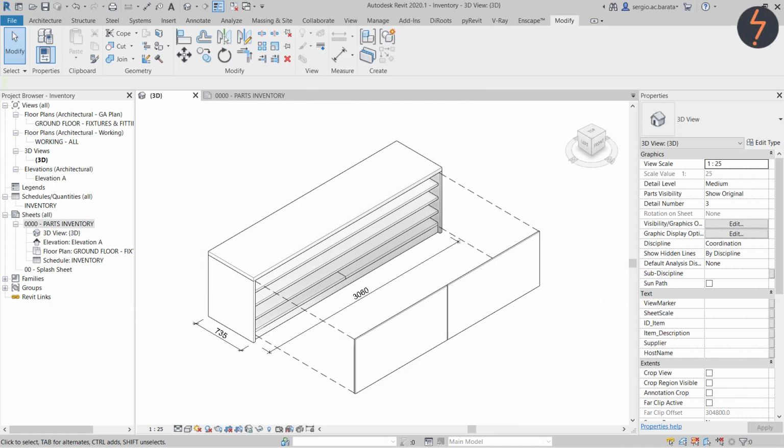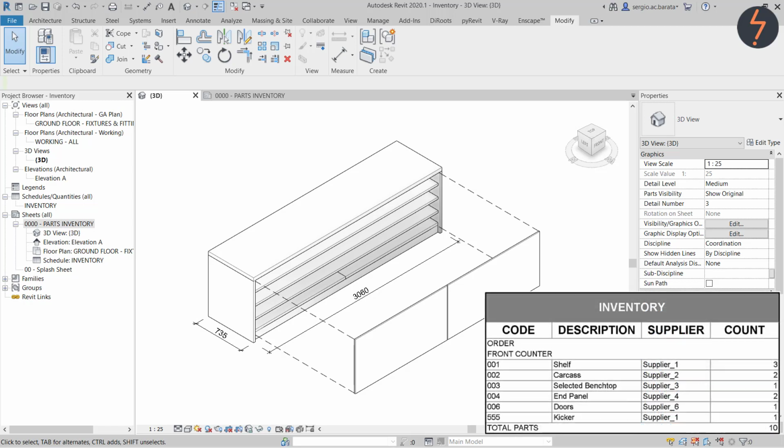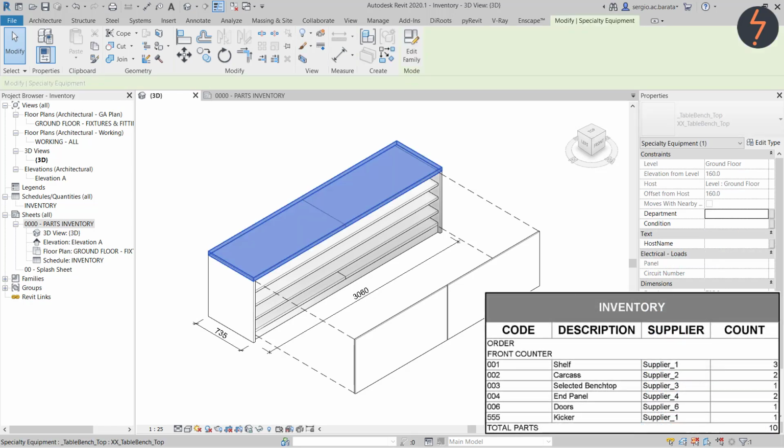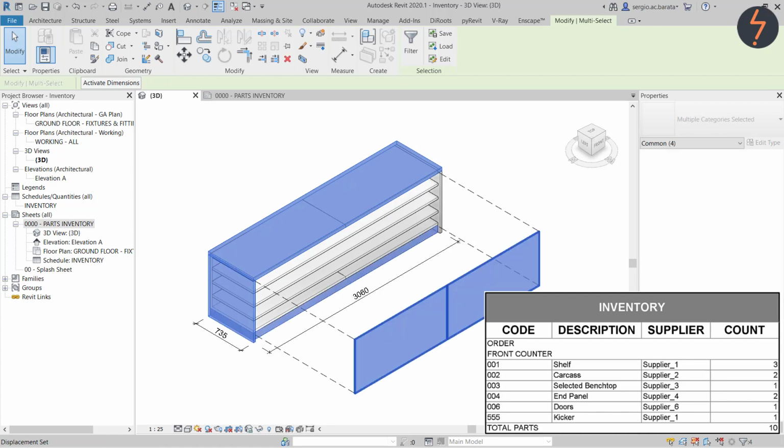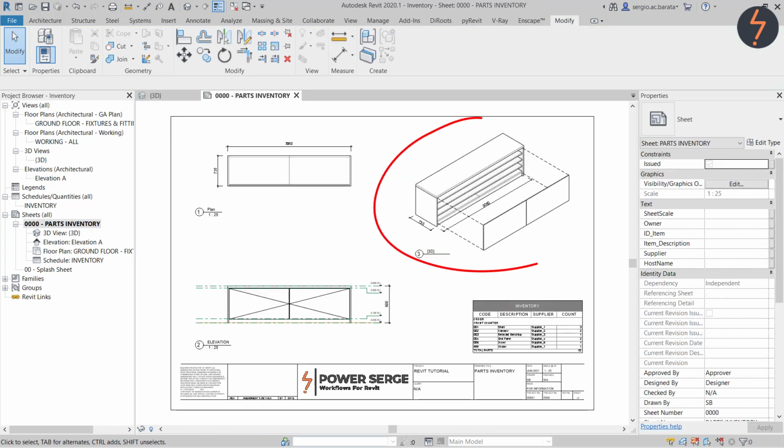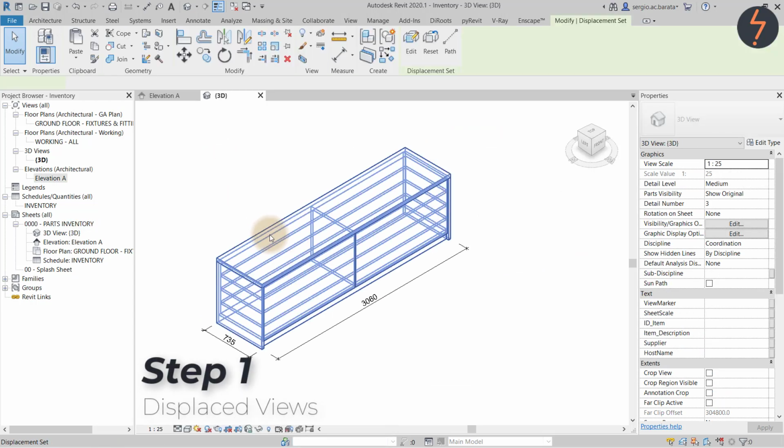In this tutorial, we explore families by learning how to schedule the sum of parts. In this image, we can see that this family is a host for a few subfamilies. This method of family construction is called nesting. We also discuss how to create an exploded look called displaced views. Let's start with the displaced views.